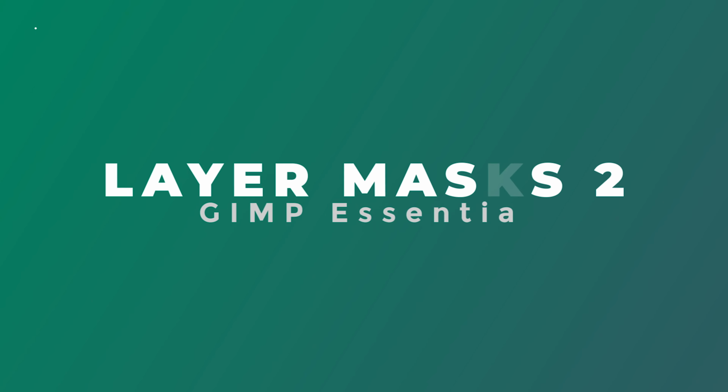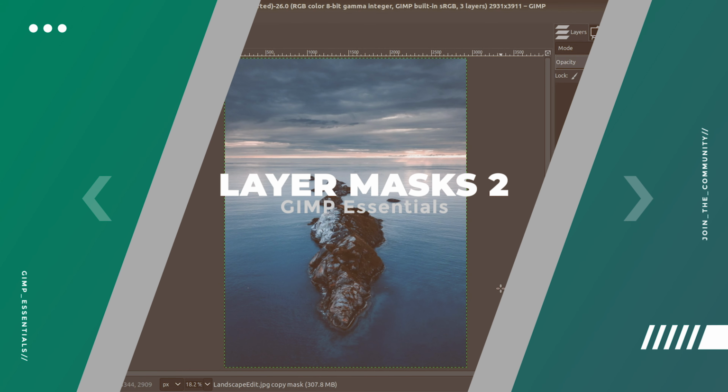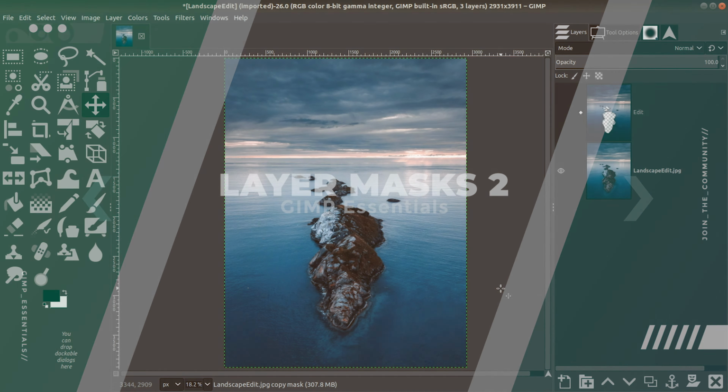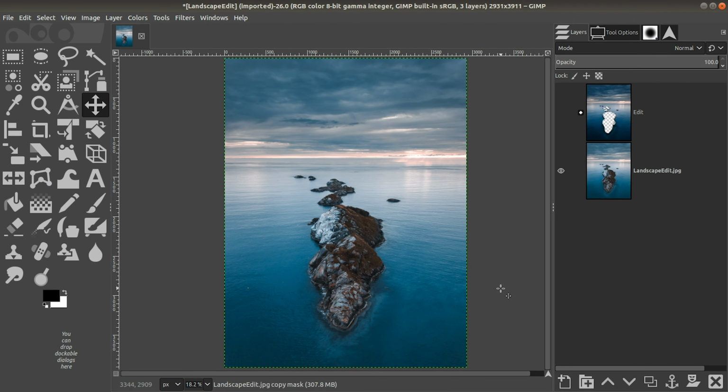Hello and welcome back. All right, we are now going to edit another image in this lesson, and we're going to use our layer mask to precisely control that edit. Now, we have used layer masks previously in another lesson, but I do want to give you some additional information on how to use the layer mask to precisely control your edit.